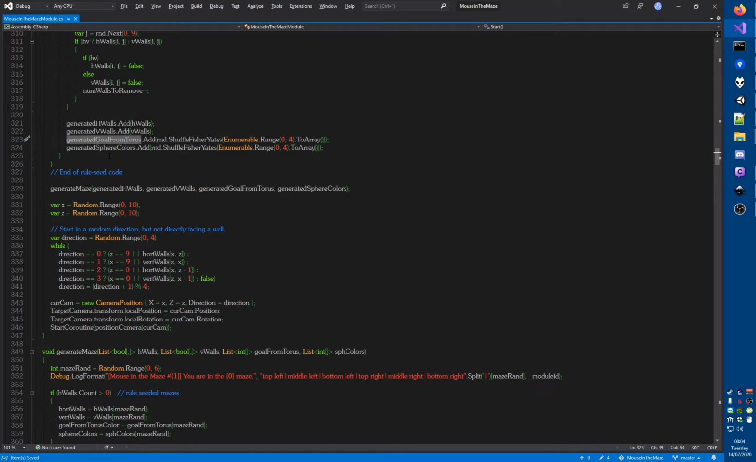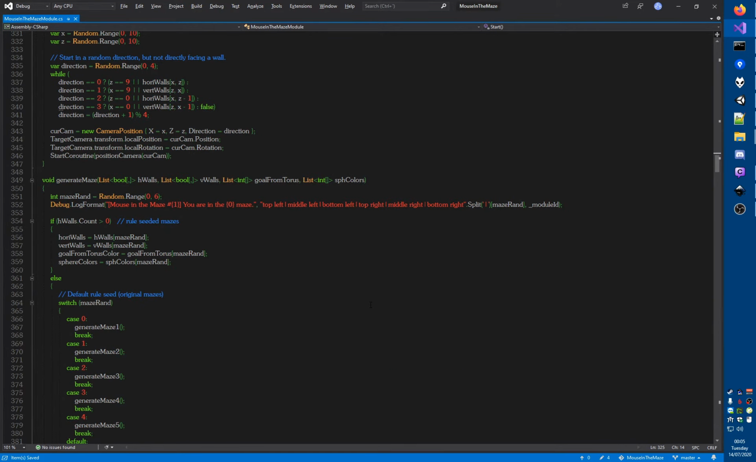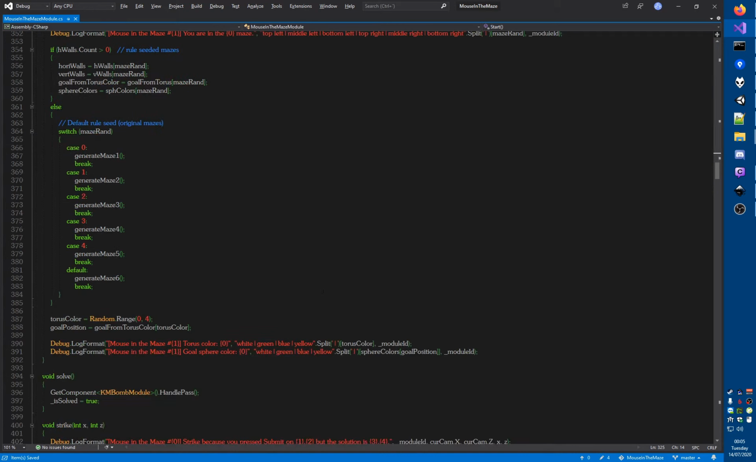And then, of course, the two cancel out and it's easy again. So for each torus color, I'll just look up the goal position and then look up the sphere color from there, and then, alright, it's actually much easier. Okay, good thing I can plan ahead.